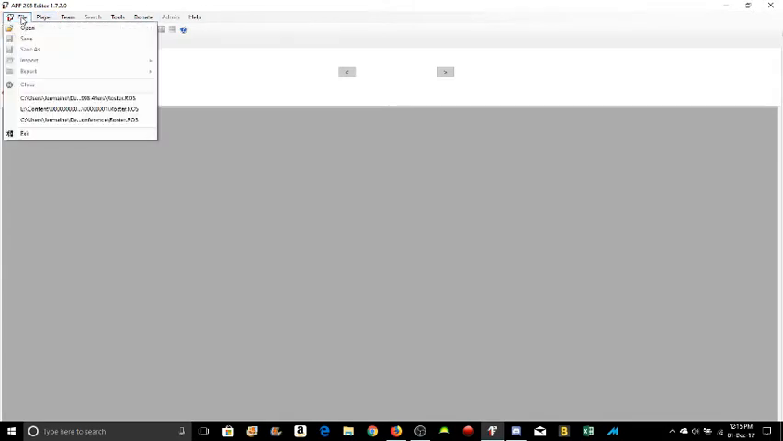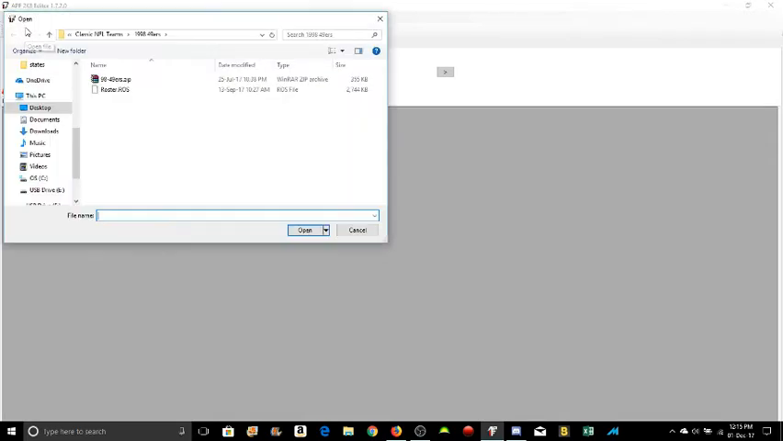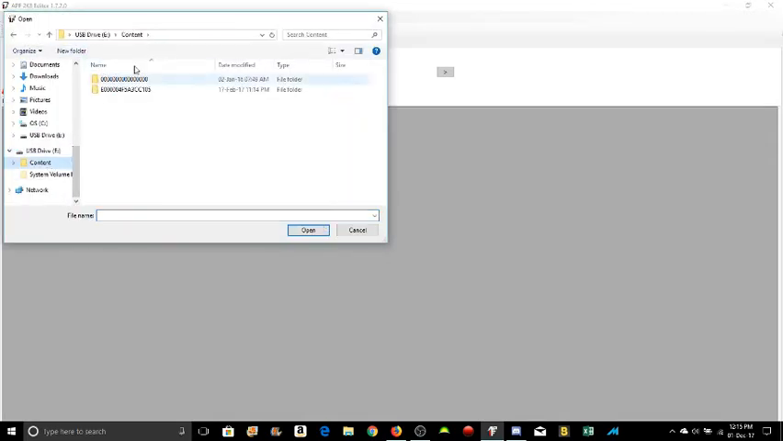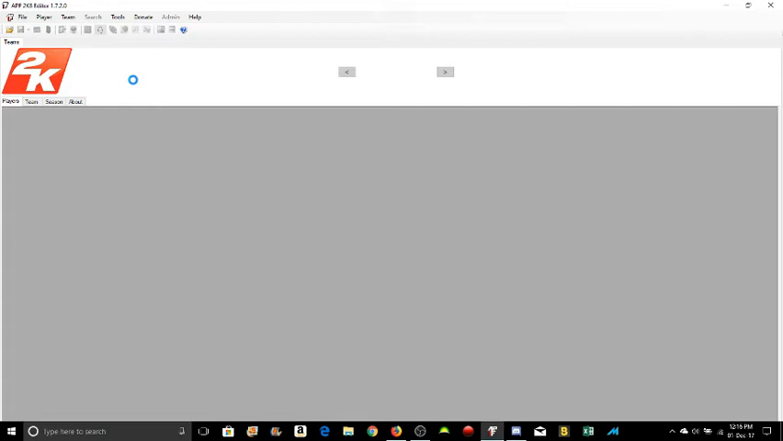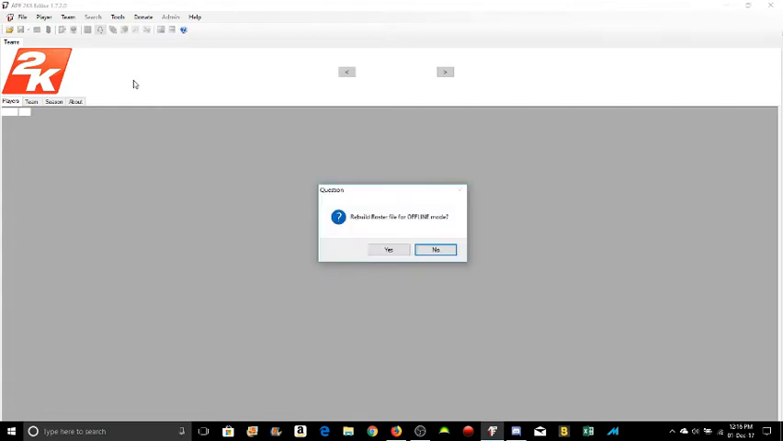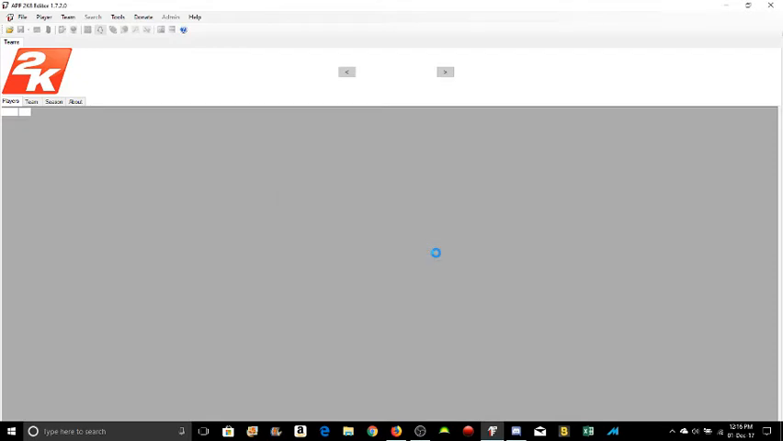Go to File, Open, and go to your flash drive location. Go through the steps till you find the roster file, roster.rus. It asks, rebuild roster file for offline mode. You want to hit yes. It'll basically ask you again, are you sure? You hit yes, because remember, this is for offline only.